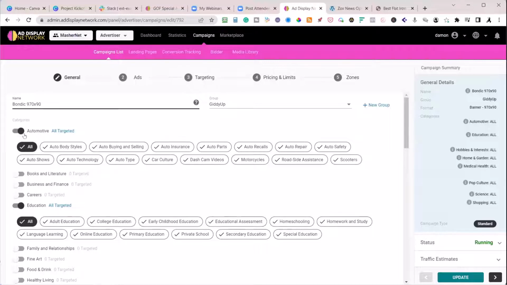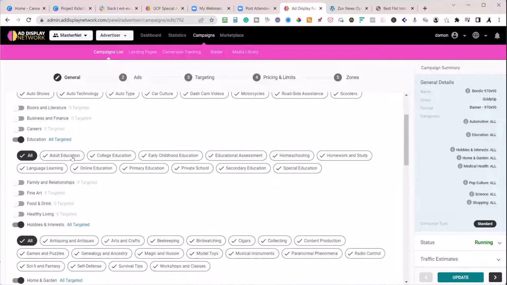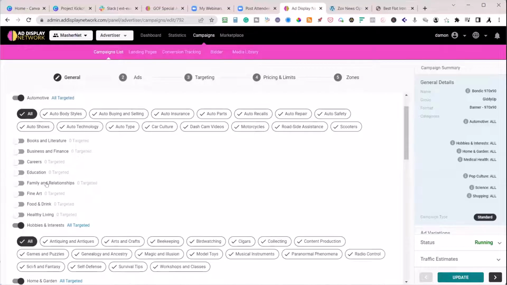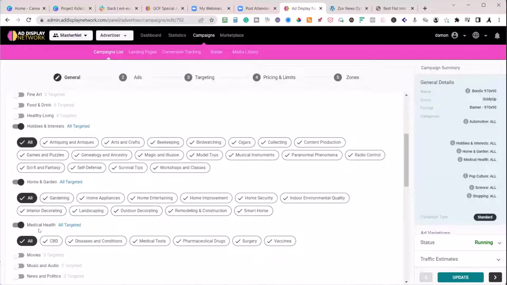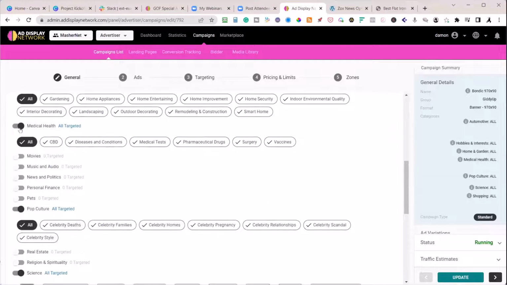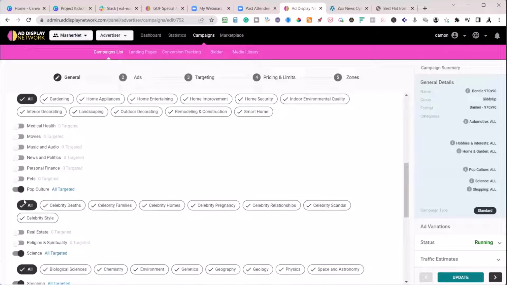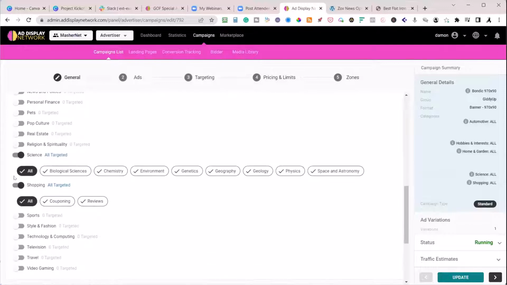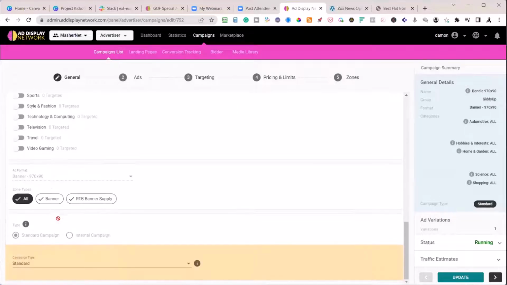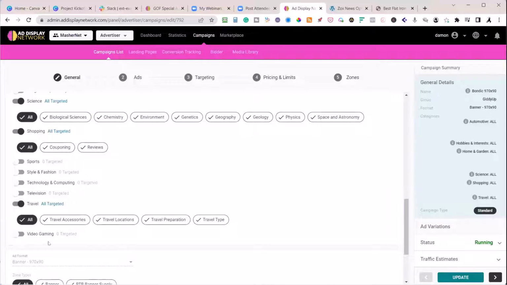So I want to go to automotive. I'm going to take it out of education. Hobbies and interests, yes. Home and garden, yes. Medical health, I don't really need it in medical health, nothing there. Pop culture, take it out of there. Science, I guess we could leave it there. Shopping, all. So it's really easy to add a category.